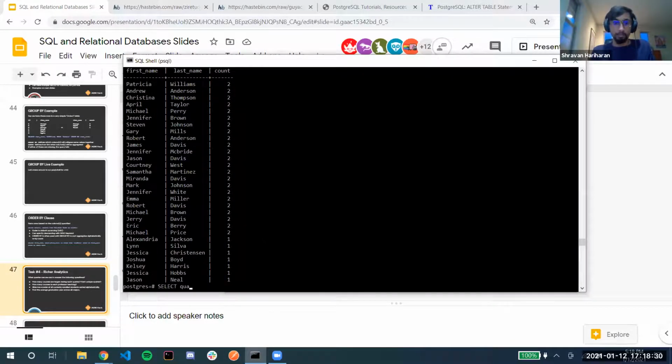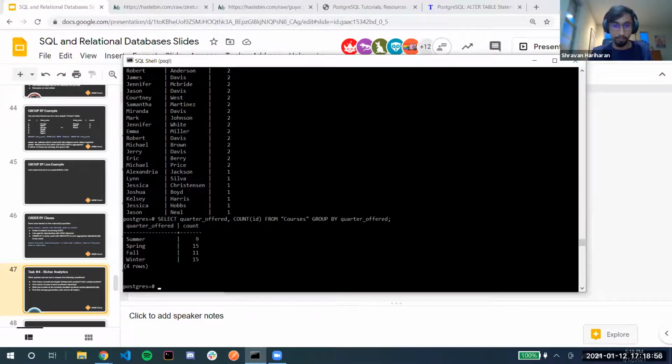Select quarter offered, count. And remember, for this column we can put anything, because count just counts the actual rows. It's not going to count any differently based on what column you specify. But for things like average or maximum, we have to specify a column, which we'll do in a couple of tasks. Count ID from courses, group by quarter offered. Cool, so that's our answer.